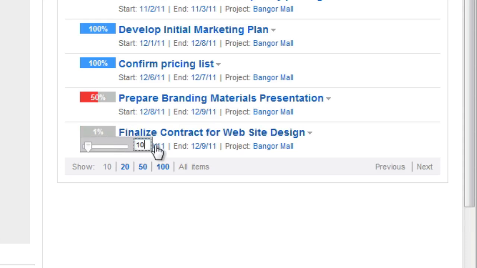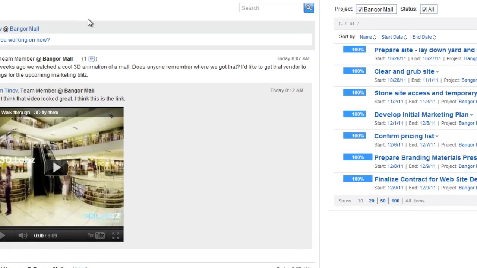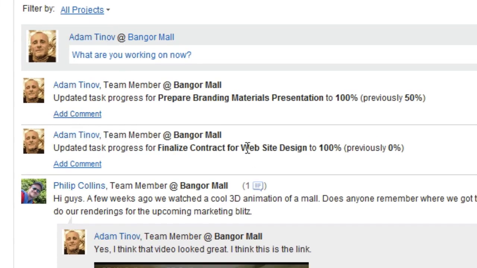After Adam completes each task, he marks it complete. When that is done, the entire team sees status updates on the project wall, and the Gantt chart is updated for Al, all with no additional status reporting work required.